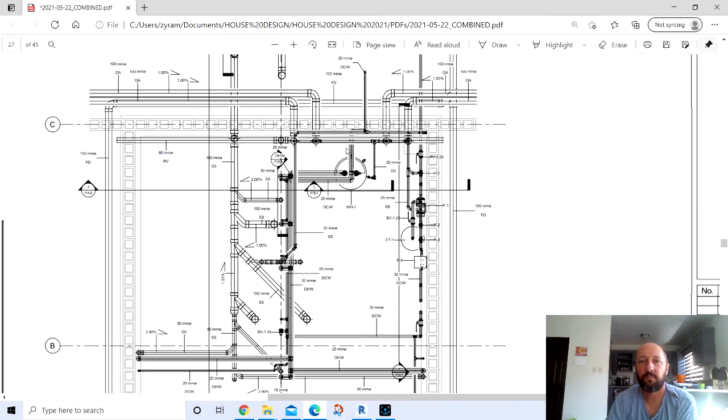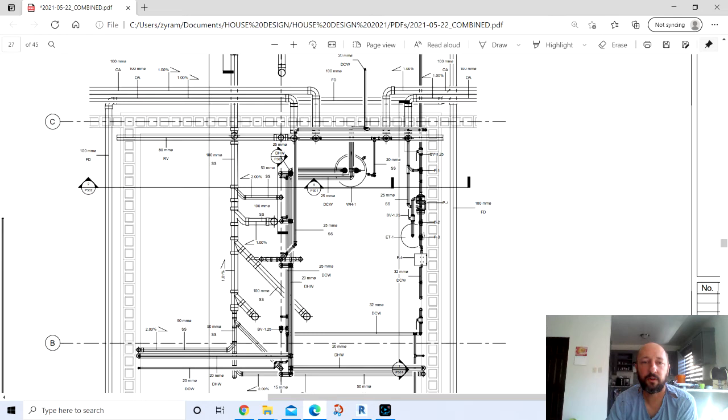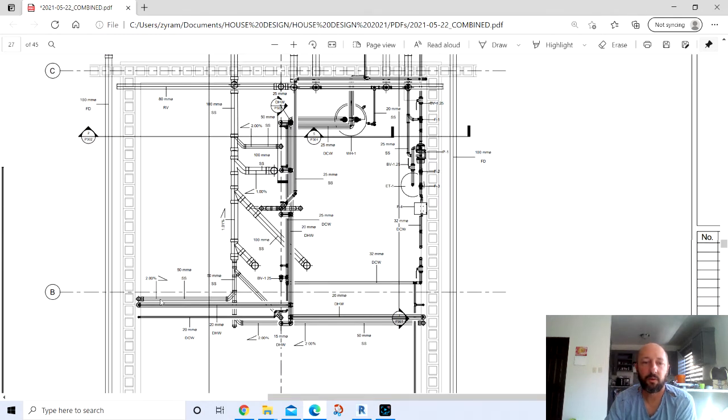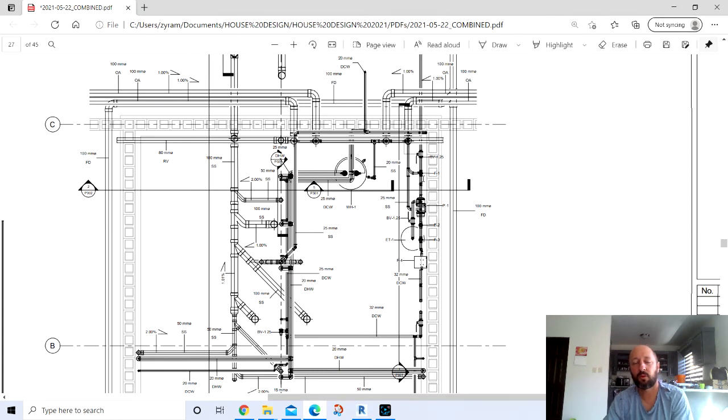You've got a heat pump water heater here, and then you want to insulate all your hot water lines with like 1 inch of foam insulation or fiberglass insulation, whatever you prefer. And then also your cold water lines you want to insulate. I think the energy code requires any pipe within 10 feet of the water heater to be insulated.